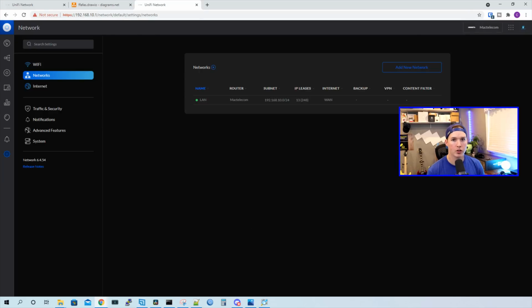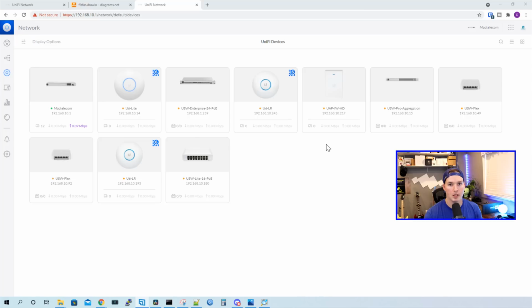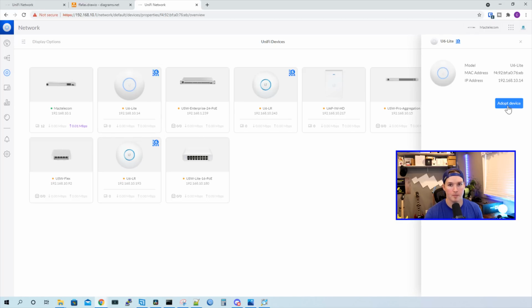Now that we've switched the LAN subnet, the next thing we need to do is adopt all of our Unifi devices. So if we look in the left pane, we'll see Unifi devices. And here are all the devices that could be adopted into my controller. We have my U6 Lite, we have my Enterprise 24 PoE, U6LR, another U6LR, and then a bunch of switches. So we need to click on each one of these devices and then press Adopt Device.